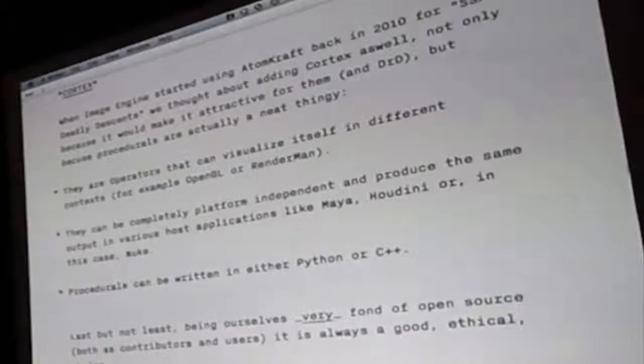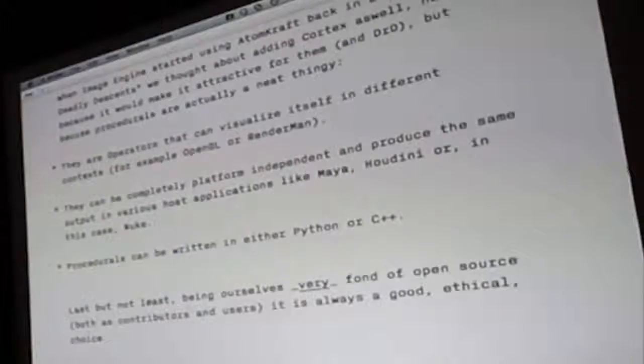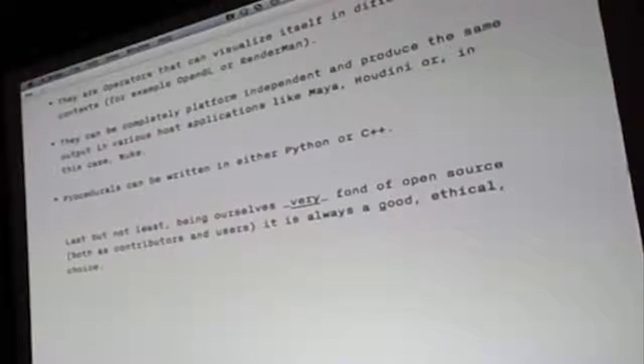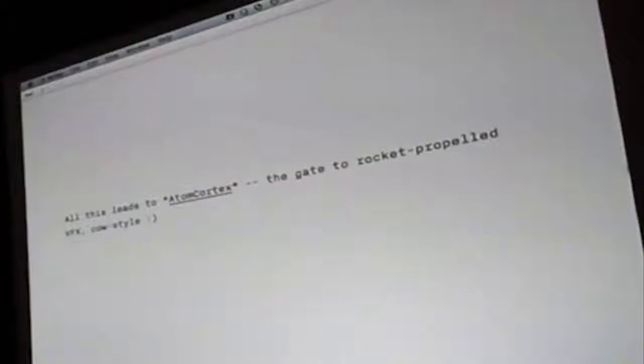Procedurals can be written in either Python or C++. Anyway, we did this also because we want to make it attractive for them and for other people. So anyway, last but not least, we are very fond of open source as contributors and users, so it's always a good ethical choice. That's also why we do it. So all this leads to Atom Cortex, the gated to profit propellant VFX cow style.